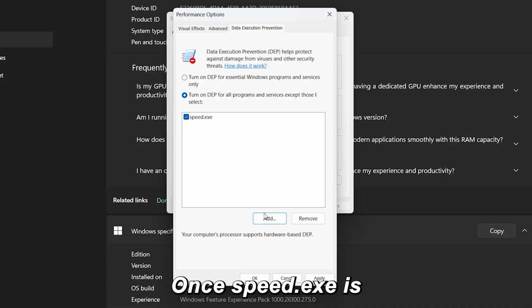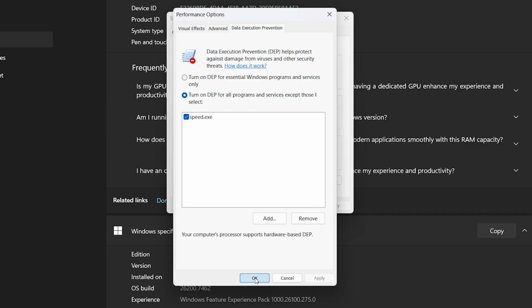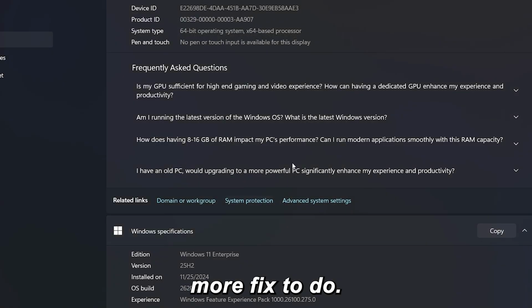Once speed.exe is added, click Apply. Windows will say this change may require a restart. That's totally fine. Click OK, then OK again. Don't restart yet, we still have one more fix to do.